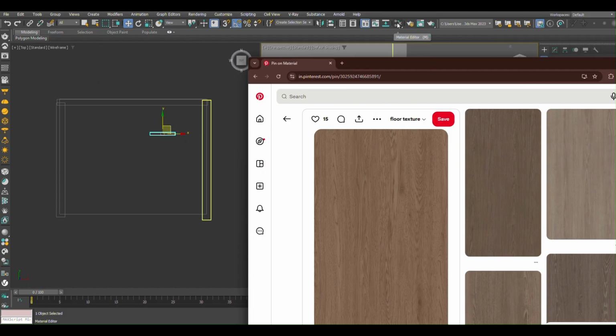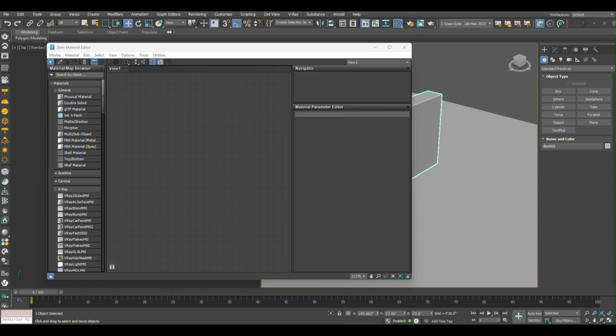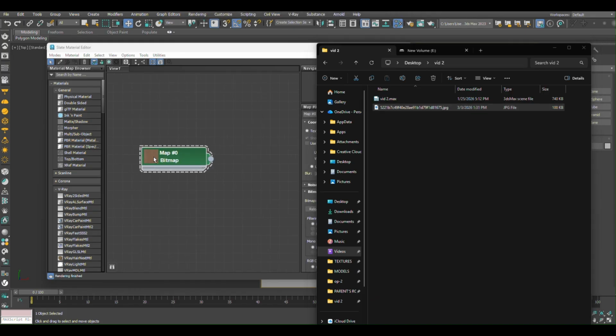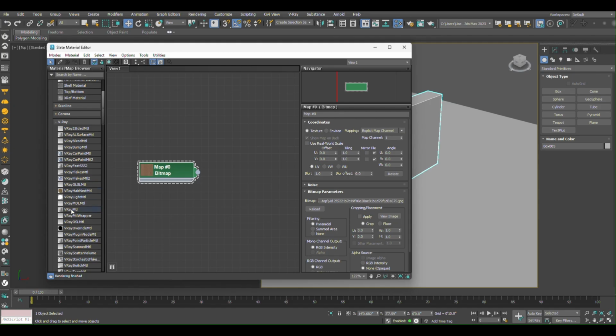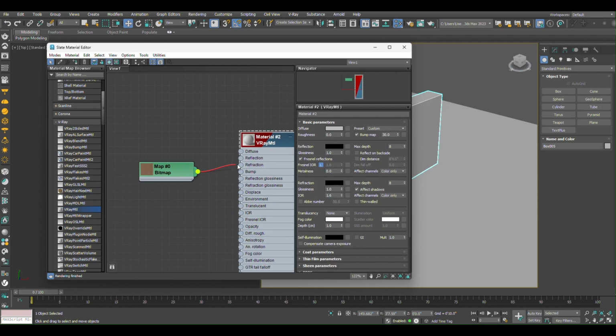Now when you open the material editor, you have to drag and drop the image you just downloaded. This is the image you just downloaded. Now drag the V-Ray material. You have to connect this map to the diffuse section.